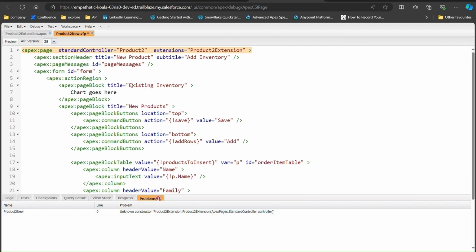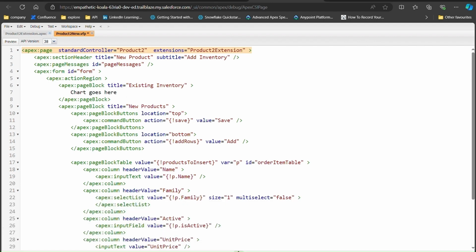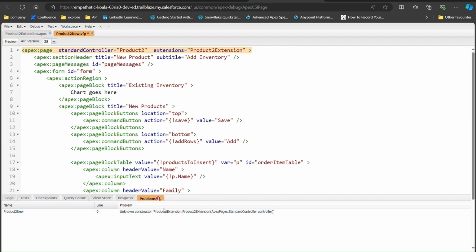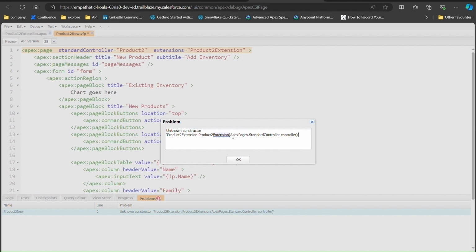As soon as I change the controller, it throws me an error like unknown constructor product to extension, and it is also showing me the syntax: ApexPages.StandardController controller. Okay, so let's first fix it and then I will explain what the use of the constructor is and how we can use that.